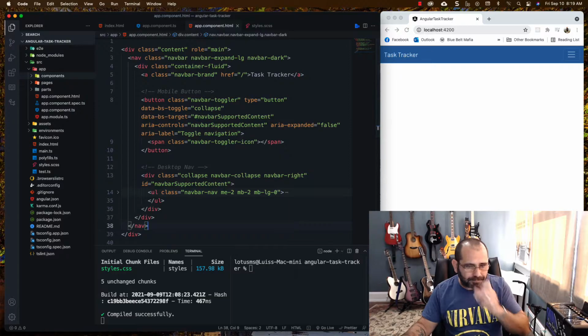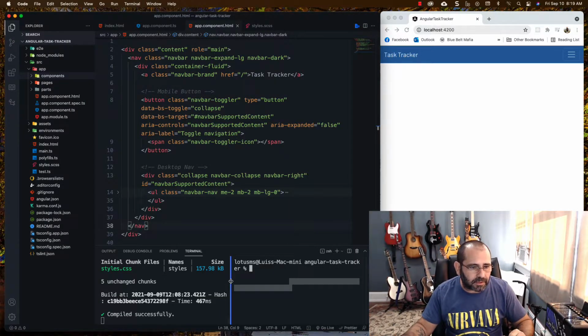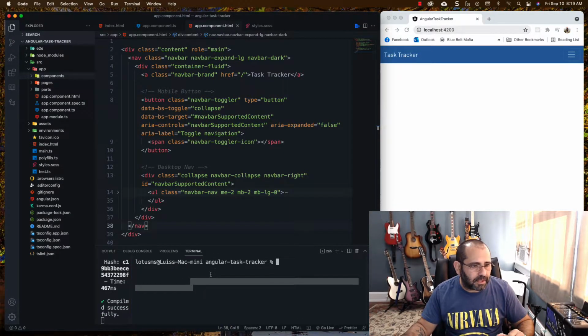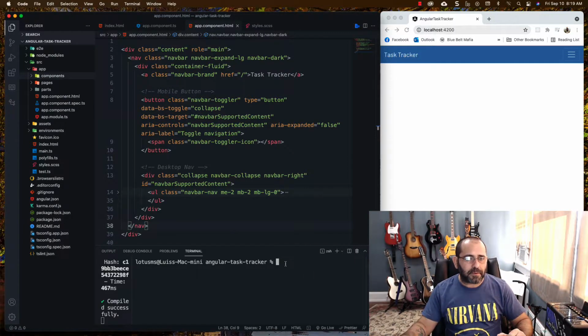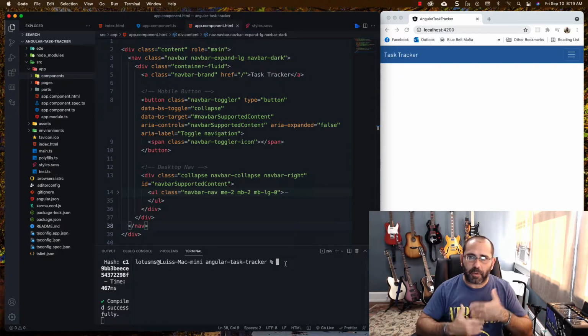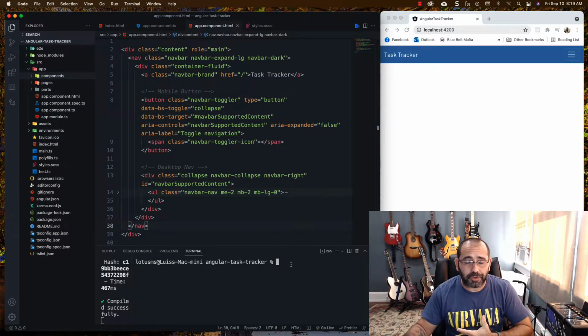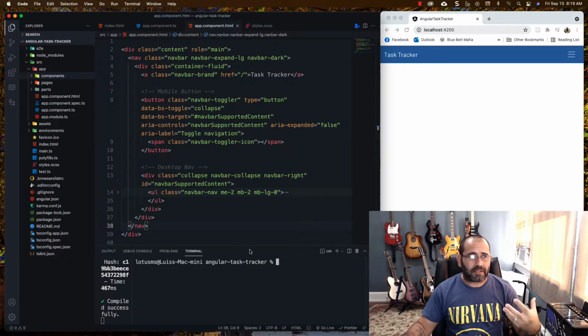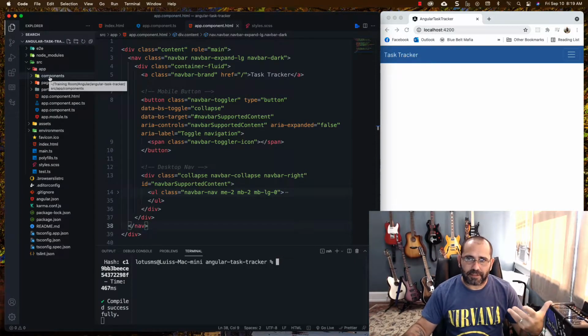How do we do it? Let me close this a little bit so you have more room to work. Remember when I talked about the CLI generating components, and that you want to use the CLI to make the components? Well, that's exactly what we're going to do. In the React tutorial that I did right before this one, we created the components by manually adding a file and things like that, right?